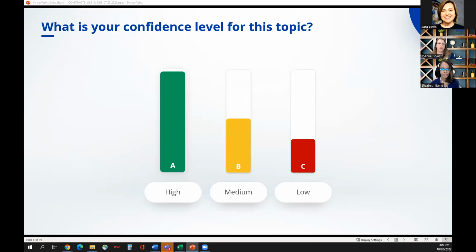And so what is your confidence level for this topic? No right or wrong answer. We just want to see how confident you are going into the session. And we hope you come out of the session maybe a step above what you currently went into the session.